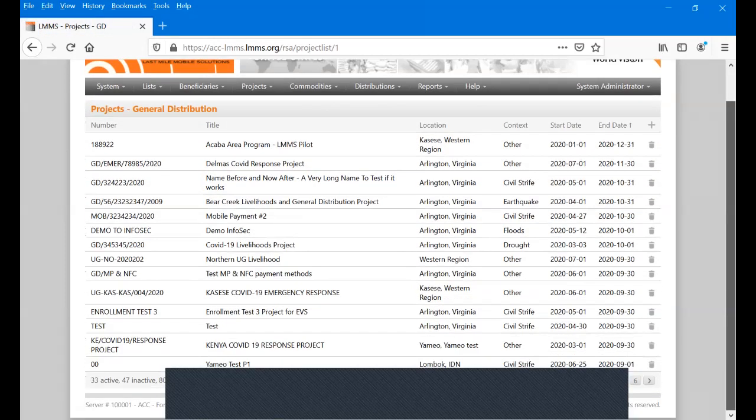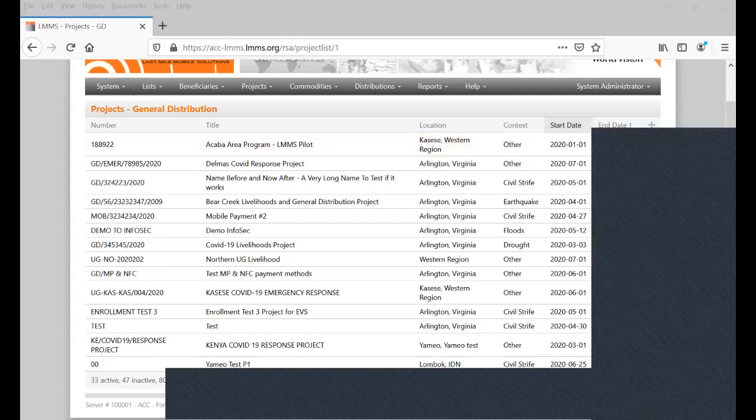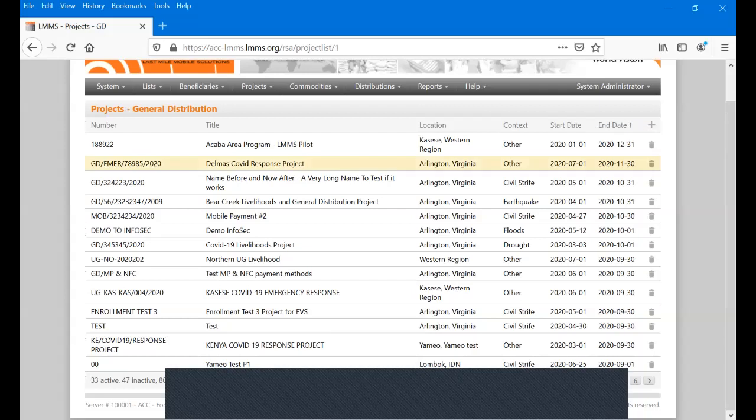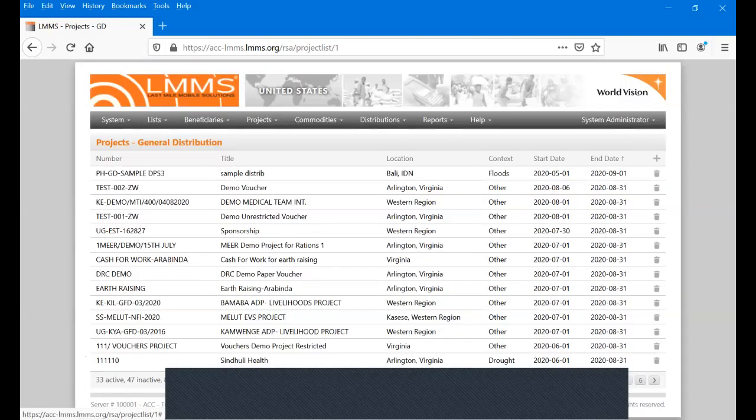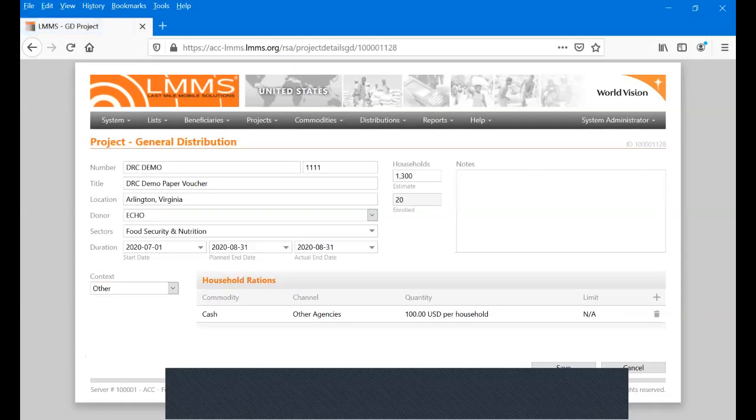Previously I had created a project where we entered details. Specifically for this demo, we can have multiple projects created, and according to that we can enroll the same beneficiaries into multiple projects.